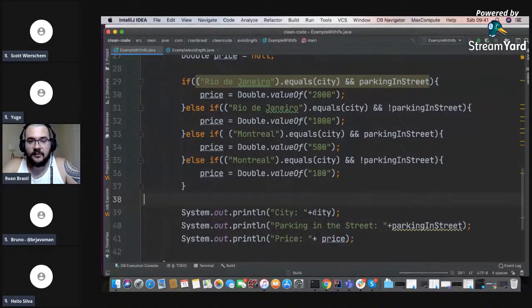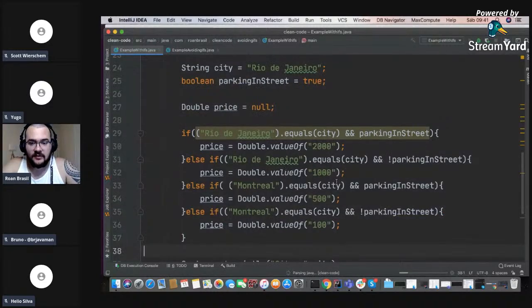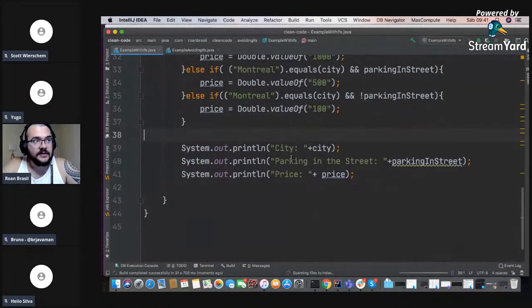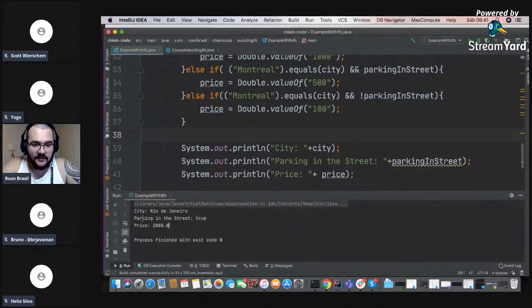And you're gonna have probably, as I define over here, Rio de Janeiro and parking in the street, the price is gonna be printed as $2,000 normally. It's taking time. My IDE is compiling everything, and probably we're gonna have this value over here, $2,000. Let's see. Okay, that's it. I put Rio de Janeiro, I park in the street, and the price is going to be $2,000.